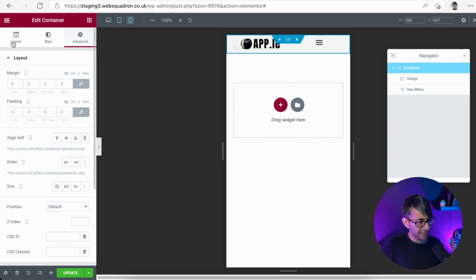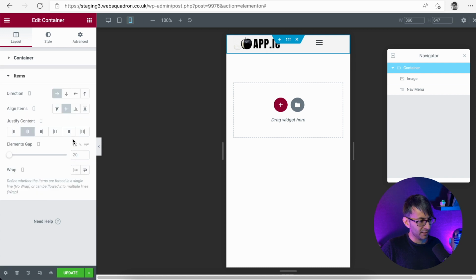Even though if we go to the parent container, we go to items, even though it says align items in the middle, it's not in the middle. And that is just something about the way nav menus are. I always find there's a little bit of a bottom there, like almost looks like extra padding.